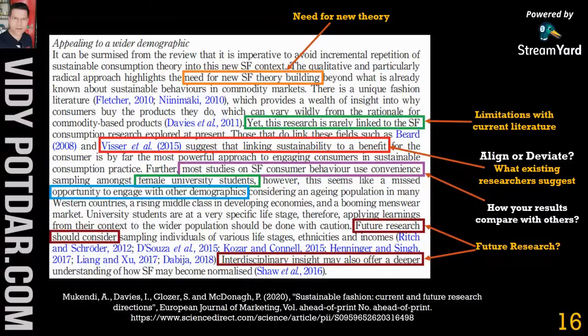This research team has conducted a study on sustainable fashion, and one of the things that they want to discuss is that there is a need for theory building. Then they mention the limitations with current literature. So let's have a read.